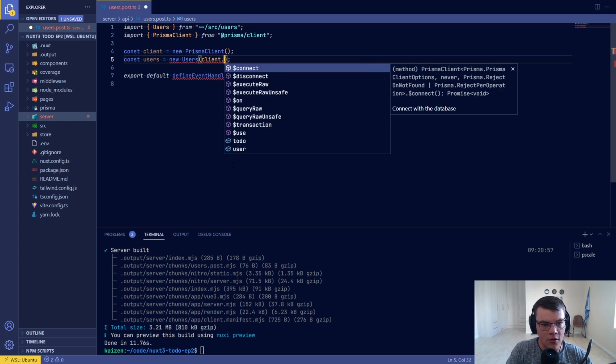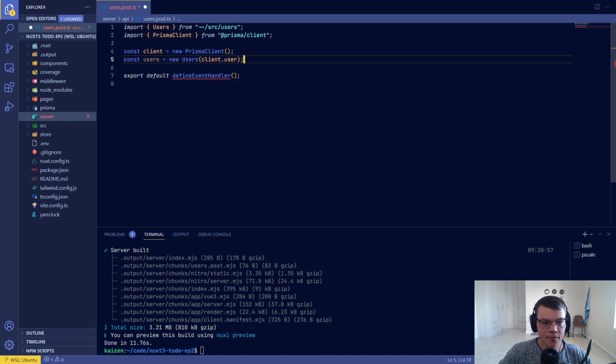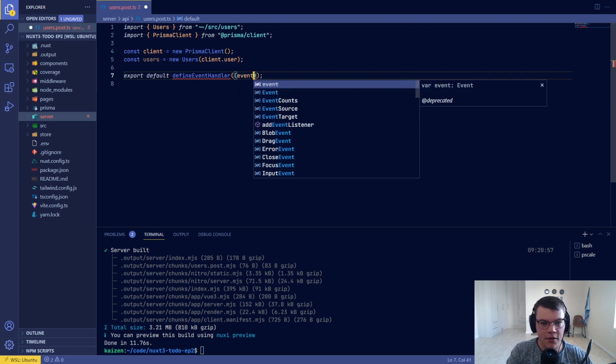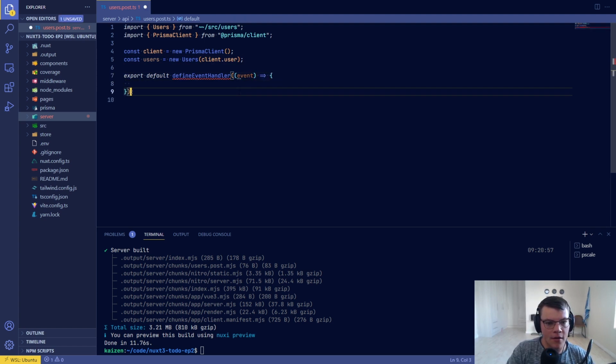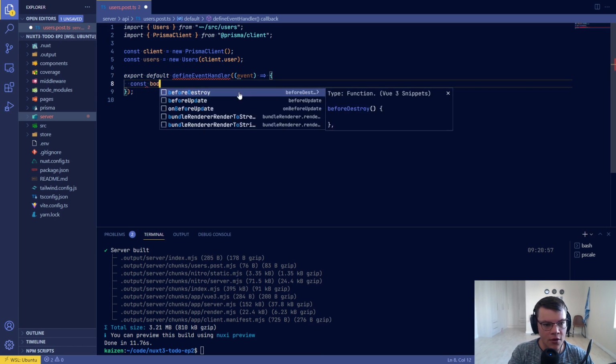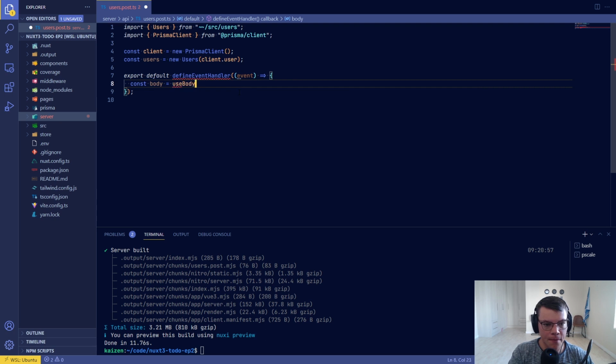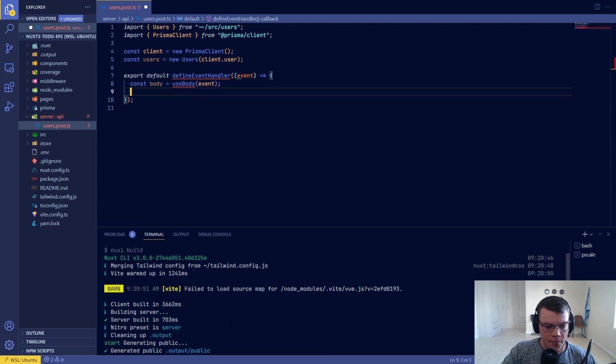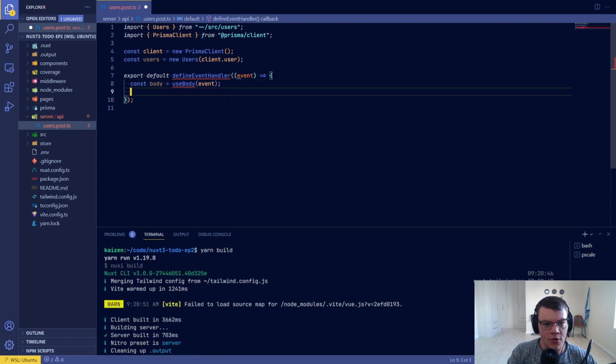pass in the client.user, and then in this handler, I know that it takes an event, and we have a useBody method, so we can say const body equals useBody with event, and also it figures it out. Okay, so const body. The endpoint that we're defining now is a users.post, which basically creates a user.